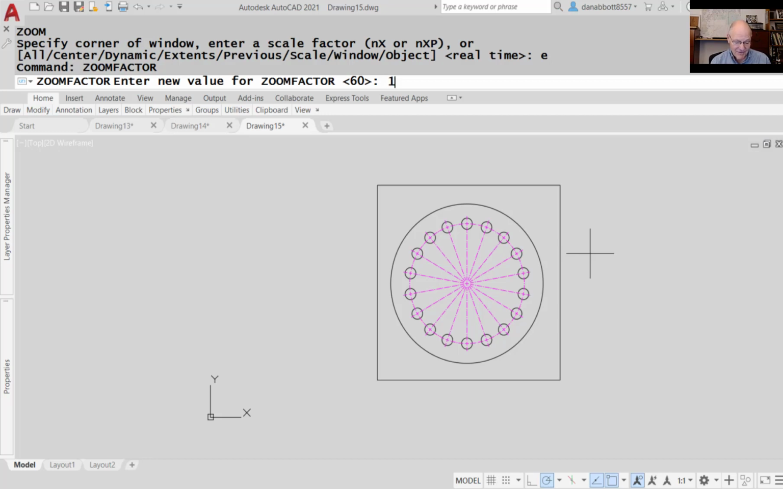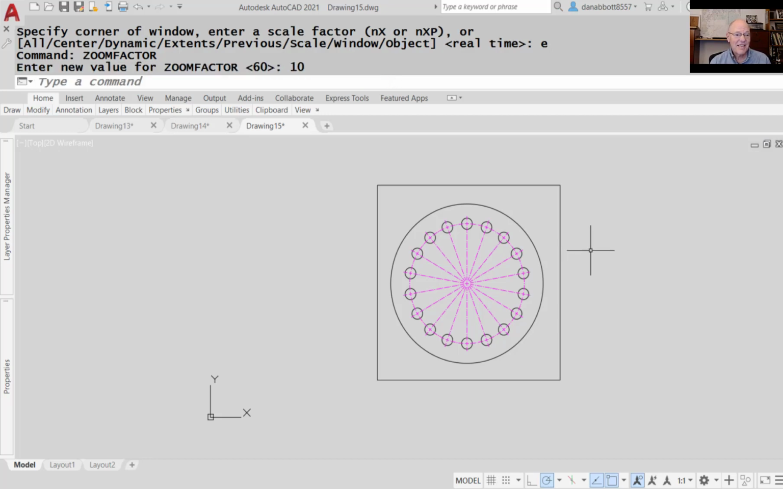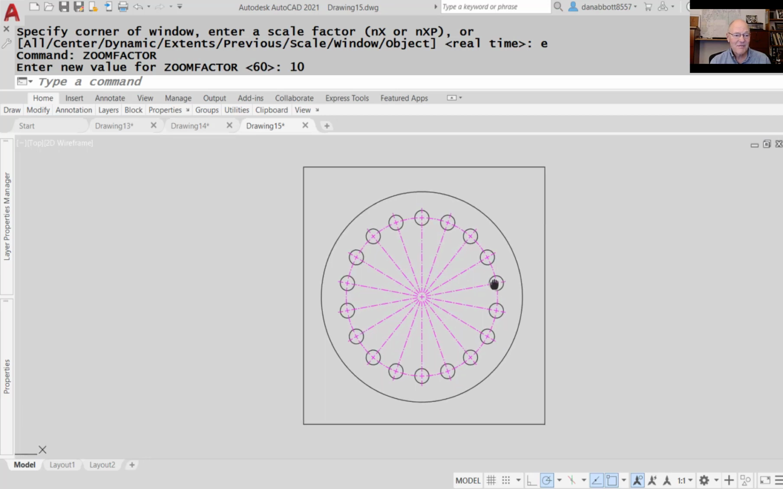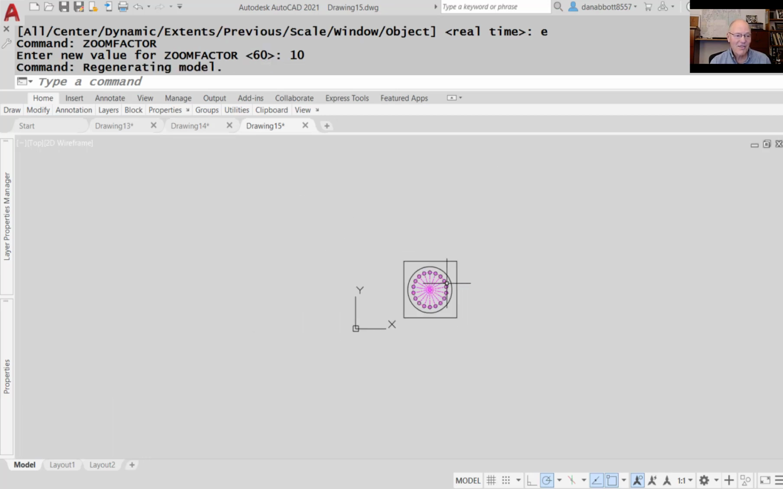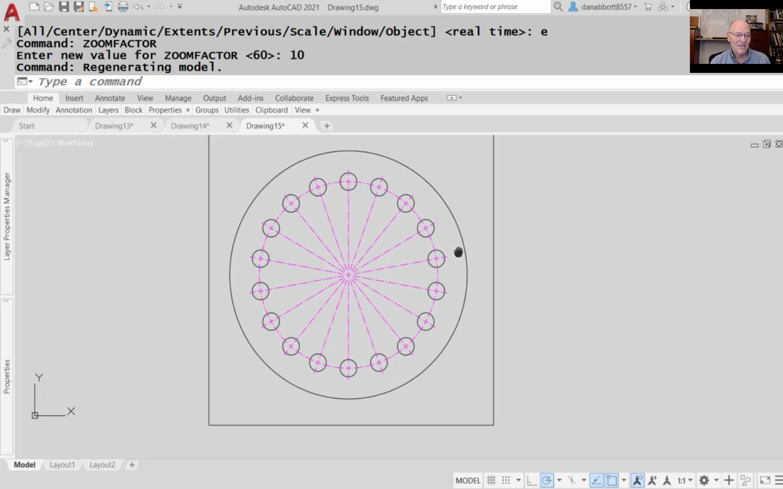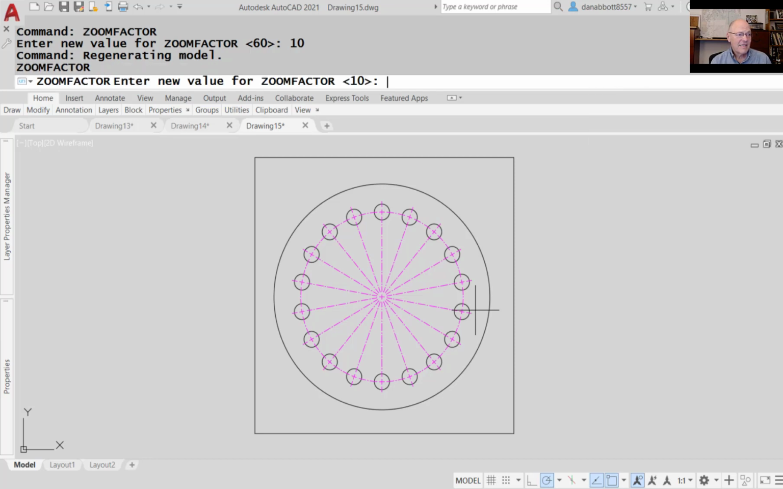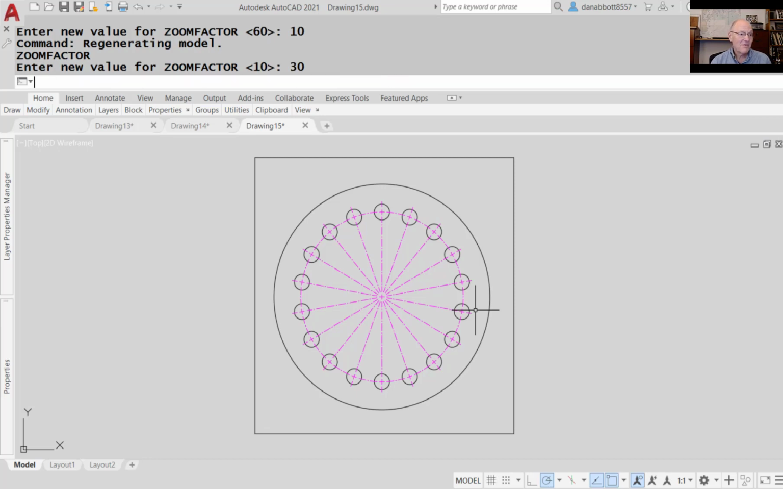So right now it's set for 60. If I set that for 10, now every time I move my wheel it's a much smaller amount. The problem with that is it takes a lot longer to zoom in and out of fairly large objects. But zoom factor is worth knowing. Again, set for 60, maybe even setting it down to 30 would make it a little bit more precise so it doesn't make as big a jump as you go back and forth.